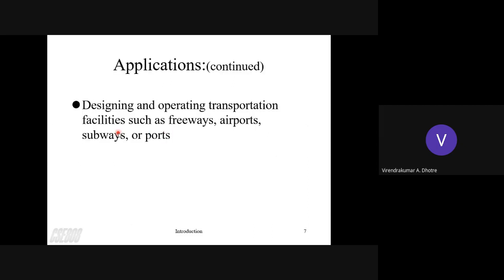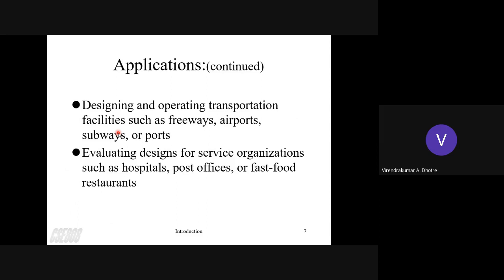Again, as I said, transportation facilities: freeways, airports, subways, ports. To create these, we can create a simulation and physical model. We can test and then create the real ones. Service organizations such as hospitals, post offices, fast food restaurants. Here also we can use simulation models and physical models.